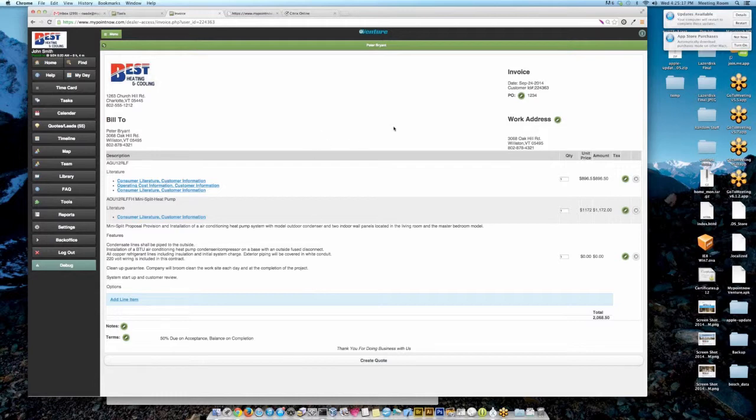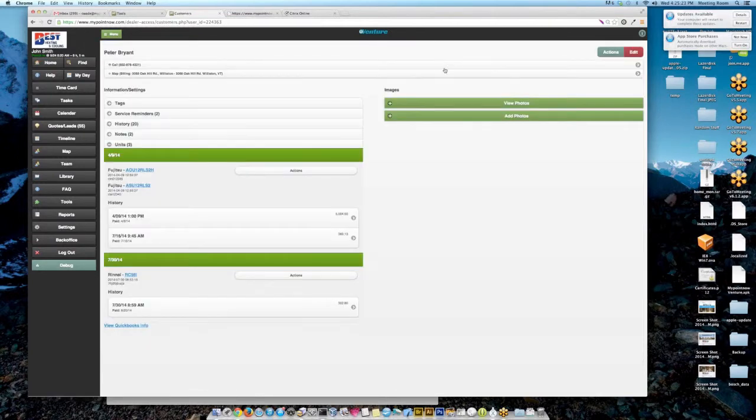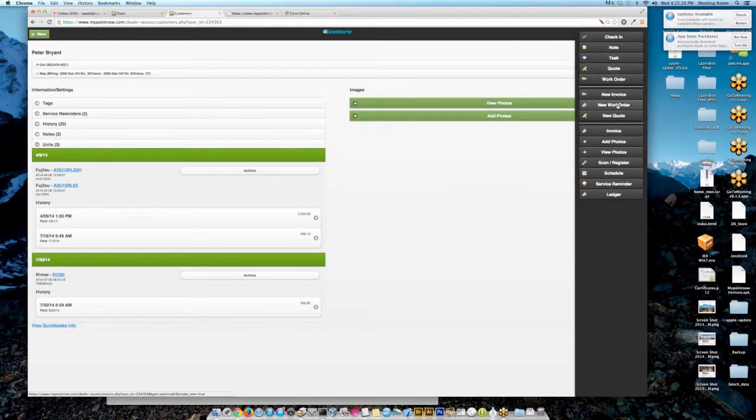So this is a very efficient process to create this quote. I'm going to back up and restart this and show you one other feature that I think you'll probably like. If I go in actions, let's say it's a new invoice.